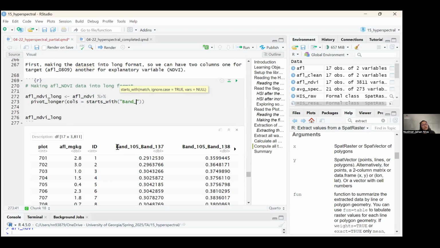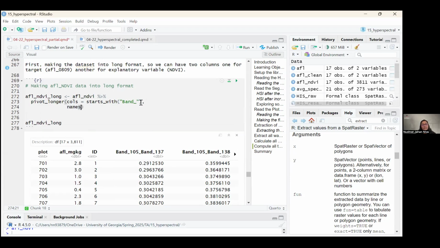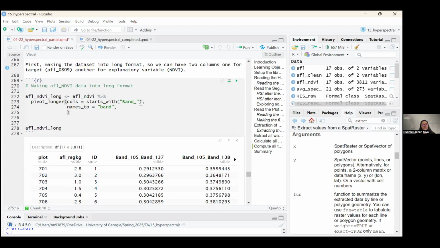As all the columns are the same, it is easy for me to give the structure. So this is like this, band. Then my new names will go to the band column. We did this pivot longer previously. If you can recall, we had one column with NDVI band and NDVI. We are doing a similar thing here. And values to NDVI.